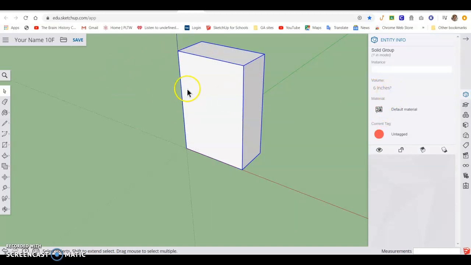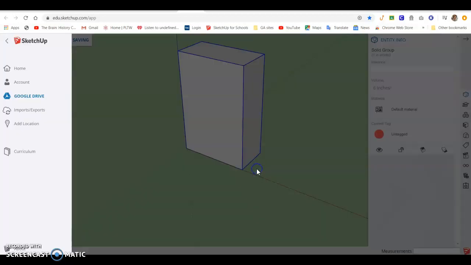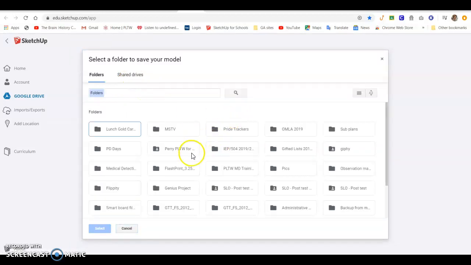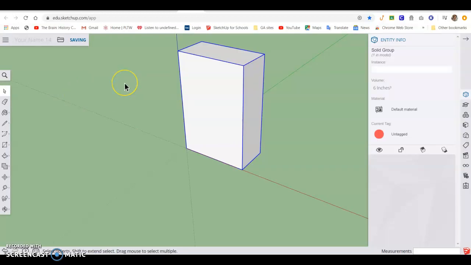In order to save this, I'm going to go over here and hit my folder, save as, and all I'm going to do is change my title to 14. I'm going to hit OK, and I'm going to save it to the same folder that I saved my 10F in. And that's it. That's all you have to do.